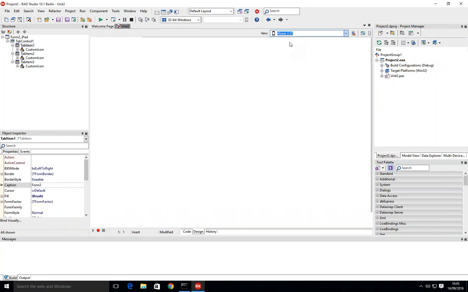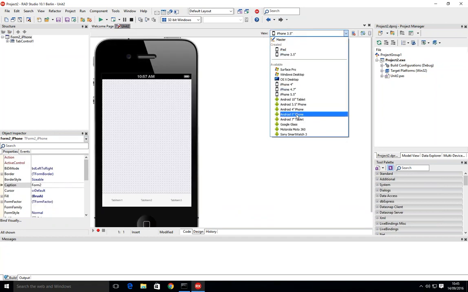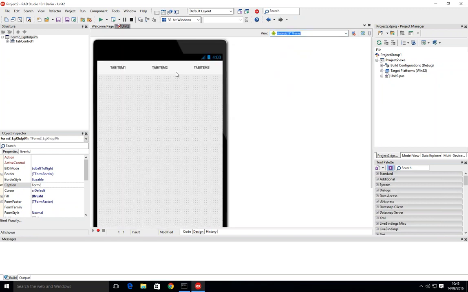In fact, it might be easier to do it just with an iPhone, a little bit smaller on the screen. And also on Android, if we choose Android, the Android default is for tabs at the top. So again, depending on the platform, the tabs are automatically put in the right places using the default platform services.